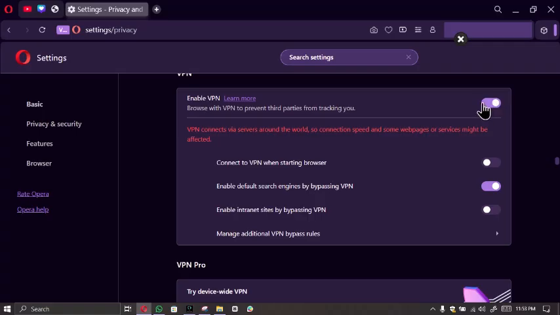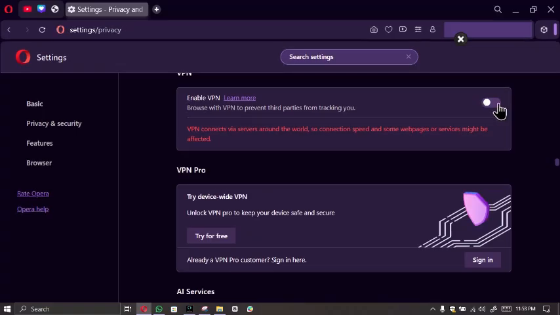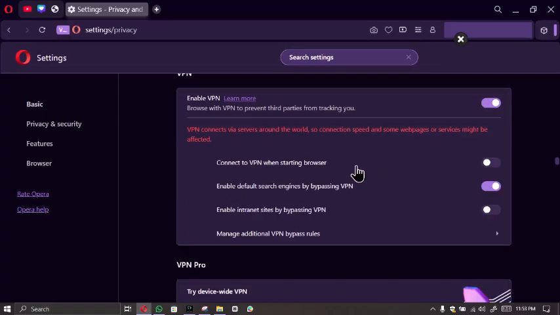If you don't enable the VPN, you won't see the option for the settings. So enable it, and now these are the settings. You can decide to turn it on or off to connect to VPN with certain browsers. Enable default search engines by bypassing VPN. You can turn it on or off.